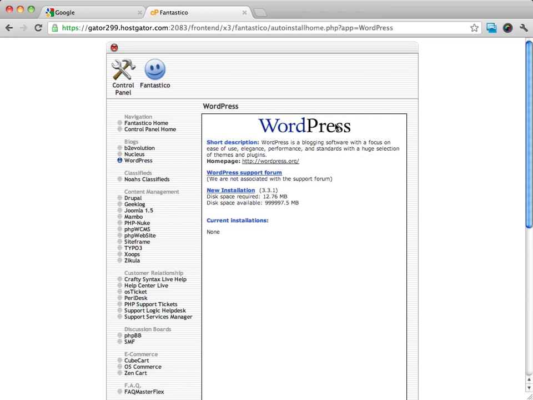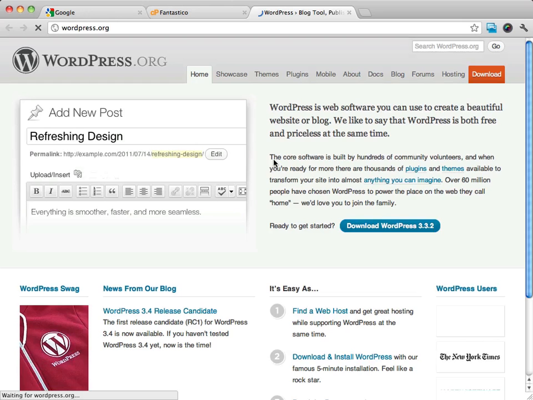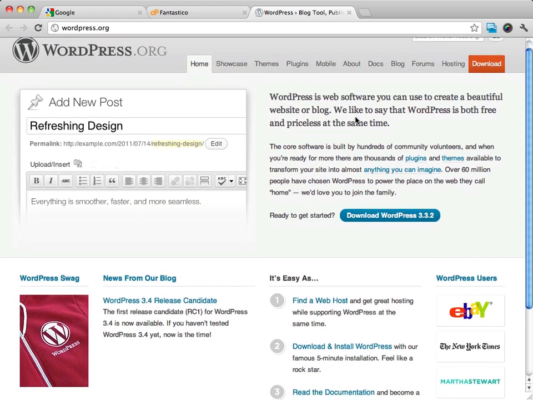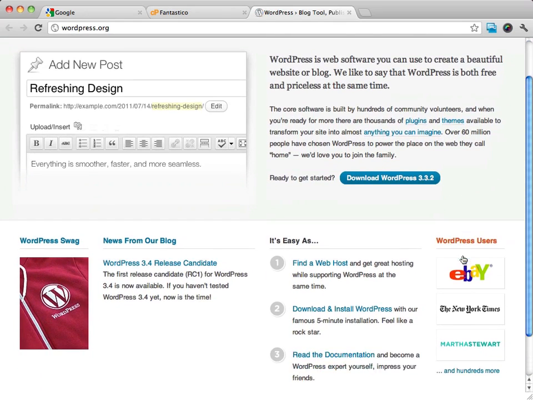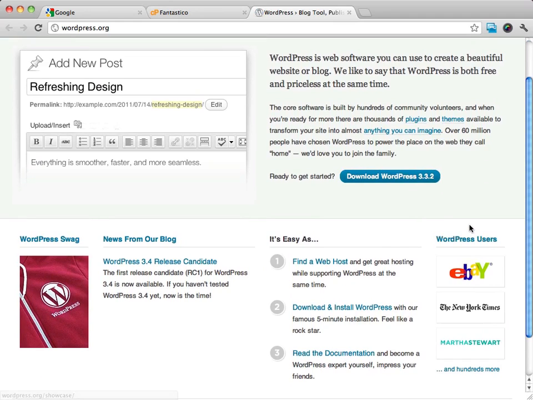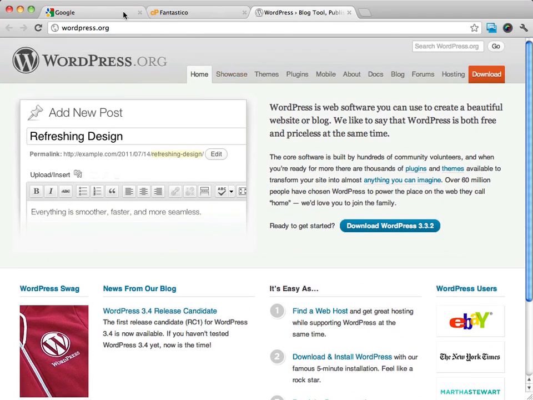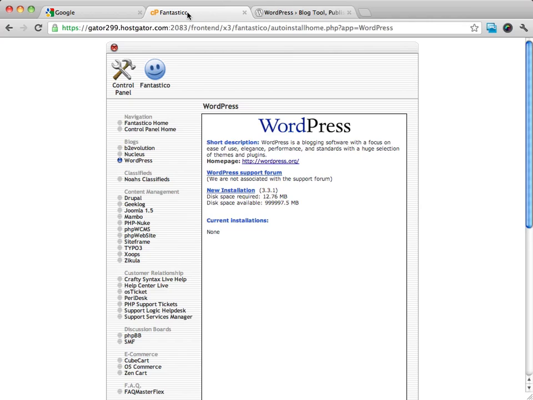And then you're going to get this page that says WordPress. It tells you what WordPress is. WordPress is a blogging software with a focus on ease of use, elegance, performance, and standards with a huge selection of themes and plugins. If you aren't familiar with WordPress, you can click on this WordPress.org link and it'll give you a lot of different information. As you can see, it's used by a lot of big companies like eBay and New York Times, so WordPress really is a great platform.